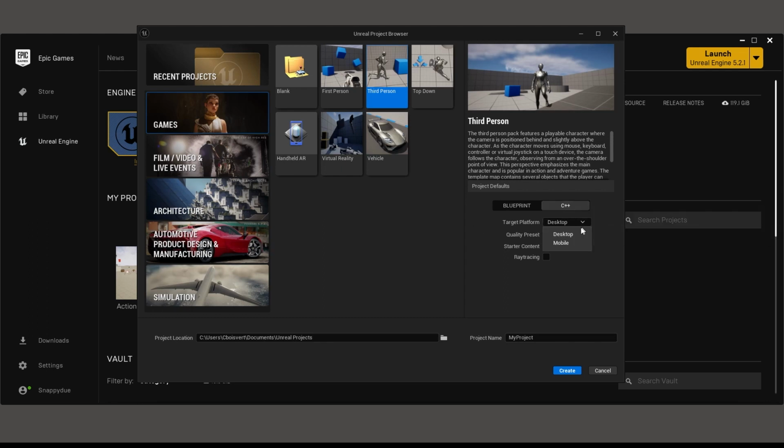You can leave the target platform, but you can pick mobile if you want to do a mobile game. The preset is the equivalent of HDRP versus URP in Unity. We're going to stick to maximum. Starter content is some basic structures, ramps and stuff that they're going to add to the project, so we'll take it. And ray tracing is really if you want to do high-end graphics. For us, it's not going to be a big AAA project, so we're just going to go with no ray tracing. So we're going to call this Tour of Unreal Engine, and then you can do create.